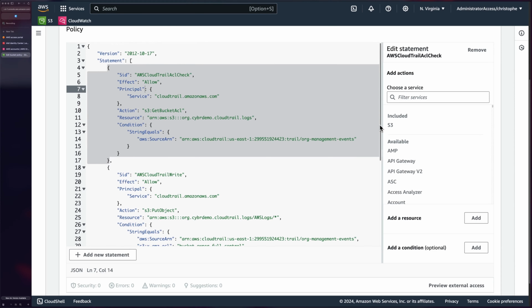But essentially what we have here is we're allowing access to the principal service of cloudtrail.amazonaws.com to get bucket ACL for this bucket right here, specified as a resource ARN, when the string equals the source ARN of our CloudTrail trail, which is named org-management-events. You can rename this to whatever you want. I'm not going to collect data events for this trail. That's why I named it management events, but you'd want to name it something different, and that's totally fine. This is not yet created. So when you copy and paste what you see in the lesson notes, keep that in mind.